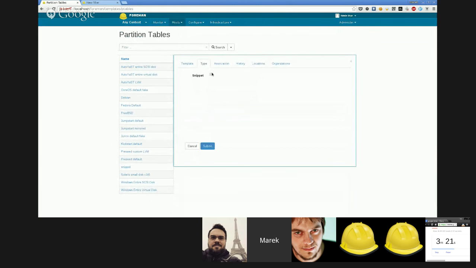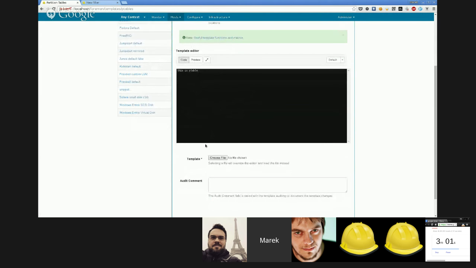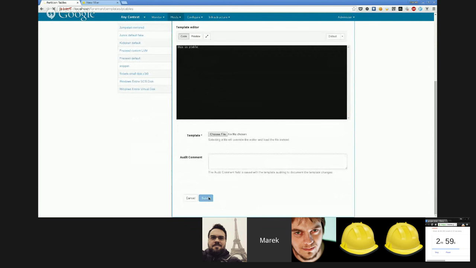Here, the type is the same. You can make this partition table a snippet and include it in another partition table. And the associations remain the same, so you can select the operating system family. And we also allow setting locations and organizations for the partition table. So now, let me save this partition table.